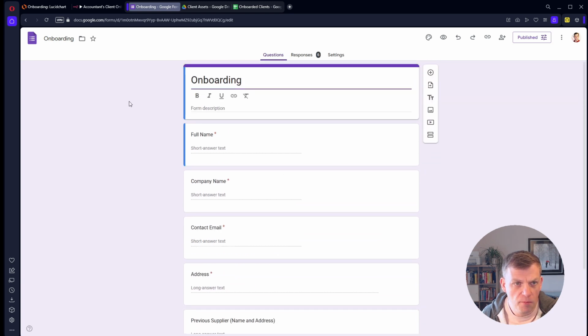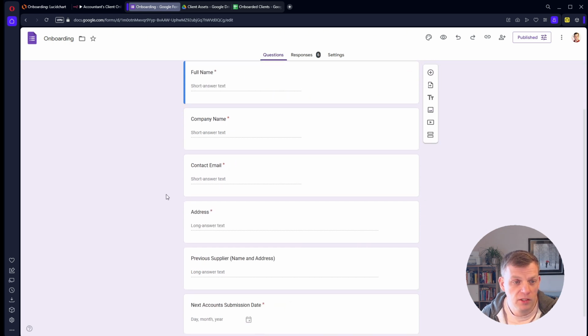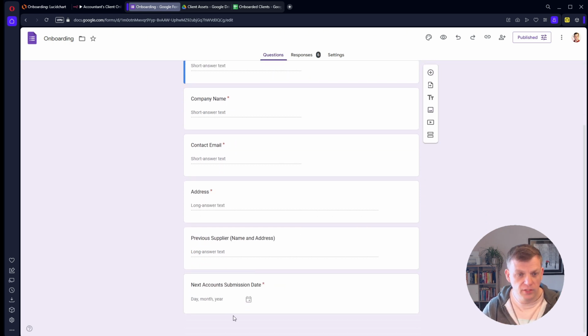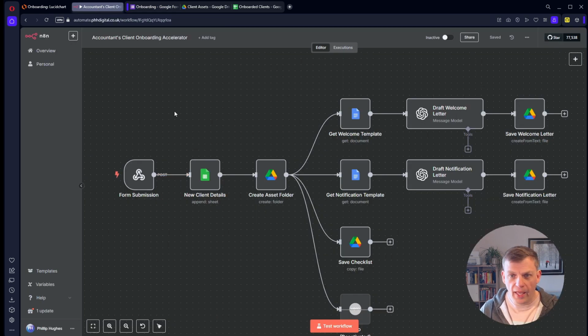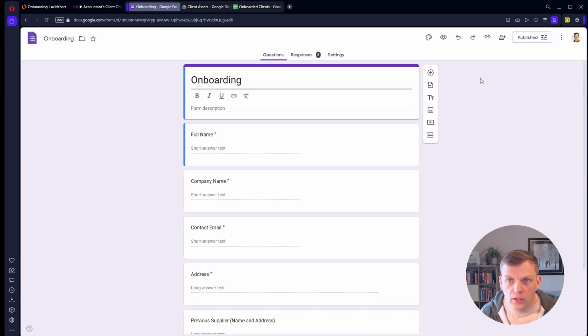Well, we've got this form, our onboarding form. It's just got some basic questions: your full name, company name, contact email, address, previous supplier name and address, and then the submission date. One thing to note: because we are using N8N as our workflow tool, they don't have a direct way to monitor Google Forms, but you can use a webhook that will send new submissions from Google Forms to this workflow and then do all the onboarding for you. So just a little bit of information on that.